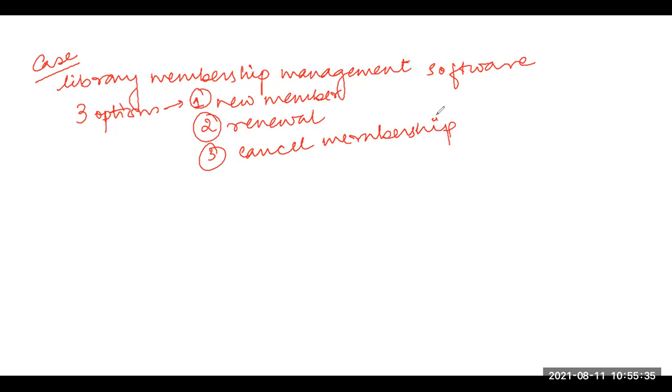If the renewal option is chosen, then this library membership management software should ask the member's name and his membership number and check whether he is a valid member. So if the member details entered are valid, then the membership expiry date mentioned in the membership record should be updated. And then again the annual membership charge payable by the member should be printed. And if the membership details entered are invalid, then an error message should be displayed, like this is not the right membership details, or you are not a member of this software, or something like this.